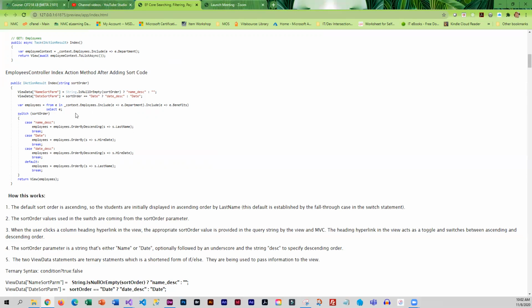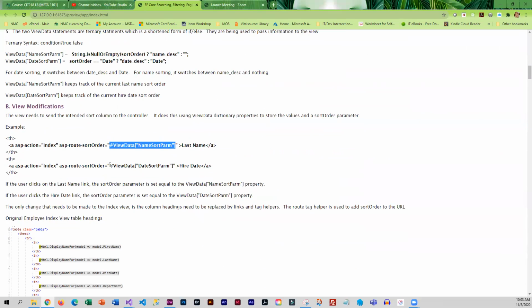So now we retrieve everything. We go through sort order, and here is name descending. Yep, that is what the sort order is. So now we do last name in descending order, and we pass it along to the view. So down here in the view, now let's say they click on hire date. So the view data dictionary under date sort parm had date. So sort order becomes date.